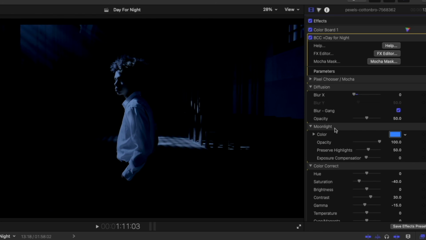and I'm gonna go down to the moonlight color, which is this blue tint that's applied over this clip. And I'm gonna go to the exposure compensator. I'm gonna increase that just a little bit.